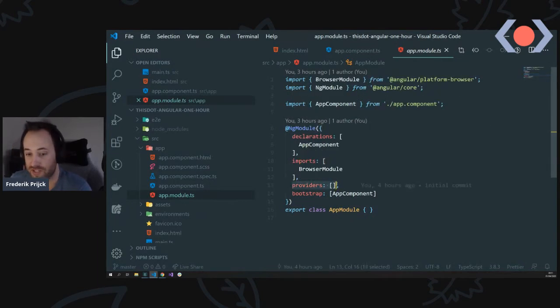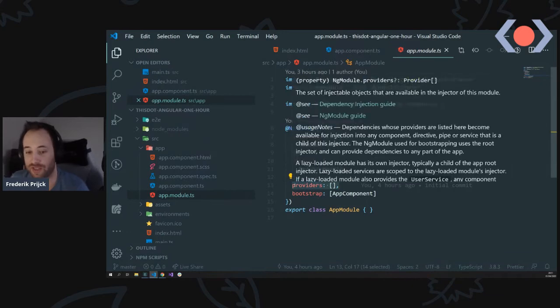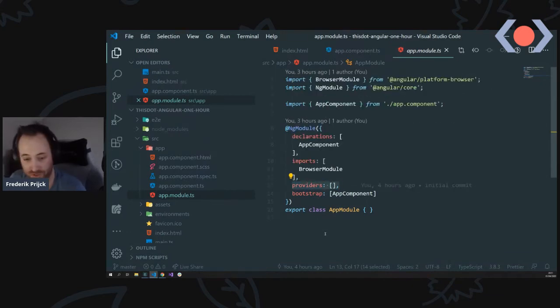The providers is basically for services that are not singleton. If you would need any of that, you can provide them in the providers array for the module. And then we have a special one that's used for our app module, which is called Bootstrap. Bootstrap is basically a property that allows us to specify a component that is required to bootstrap our application.